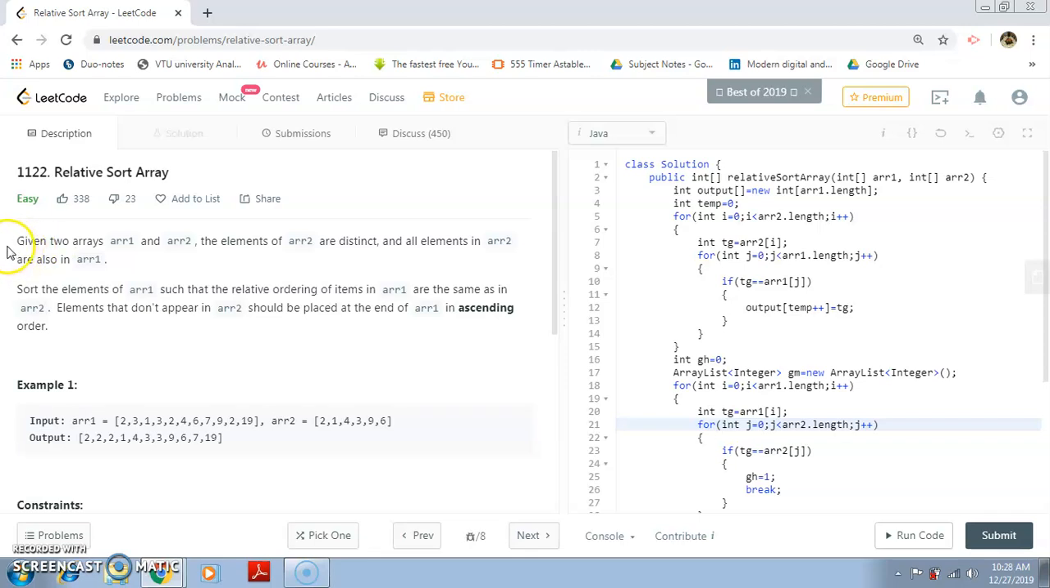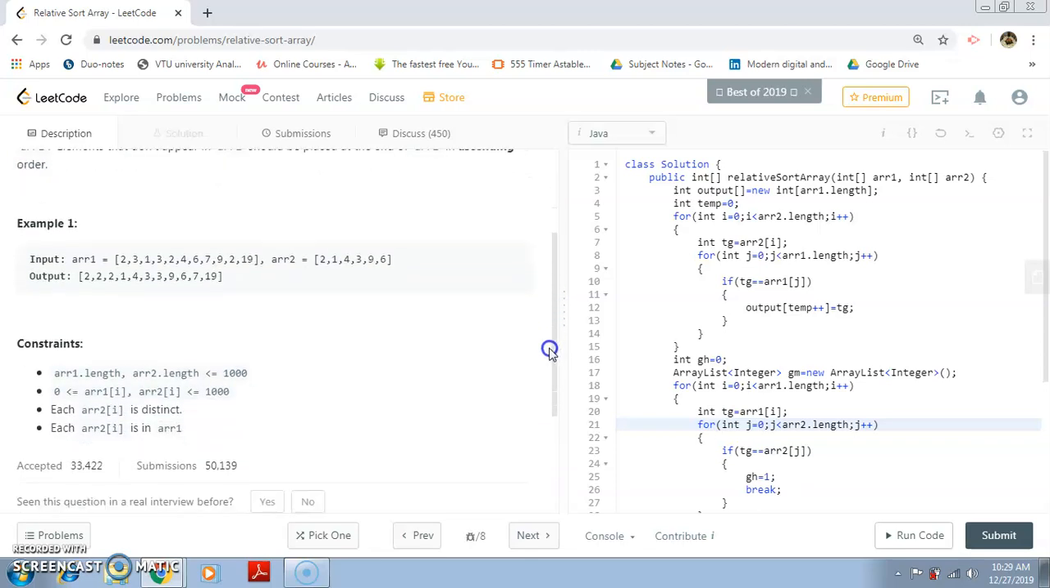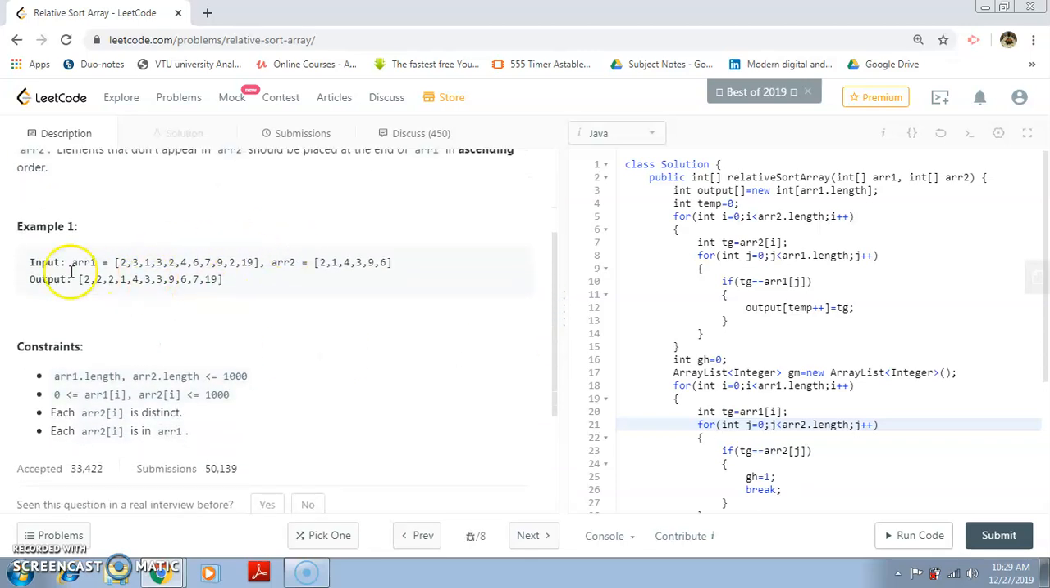The question says, given two arrays, array 1 and array 2, the elements of array 2 are distinct and all the elements in array 2 are also in array 1. Sort the elements of array 1 such that the relative ordering of items in array 1 are the same as in array 2. Elements that don't appear in array 2 should be placed at the end of the array 1 in ascending order. Let us try to understand with the example.